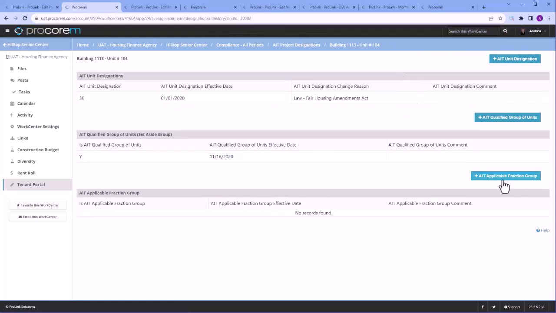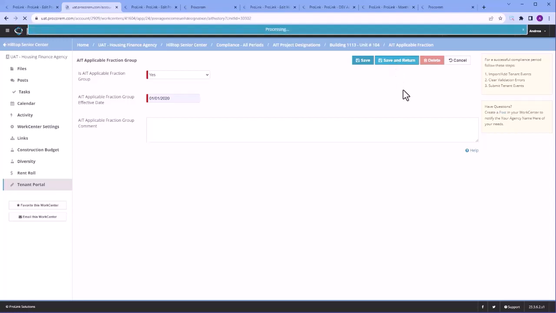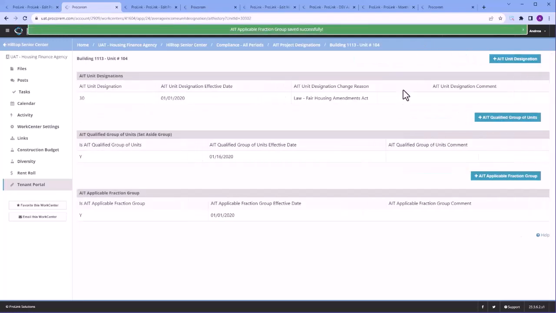The AIT Applicable Fraction Group screen houses the AIT Applicable Fraction Group for the unit, or the group used when calculating applicable fraction. This group must include the qualified group of units selected for the minimum set-aside, but can include additional units. Indicate whether the unit is part of an AIT applicable fraction group and the effective date of the group.